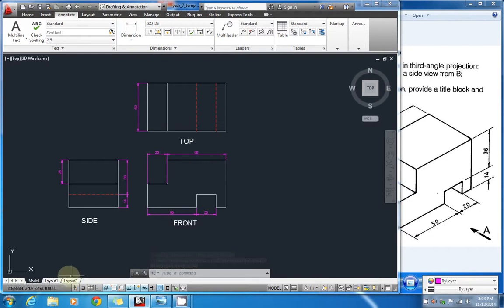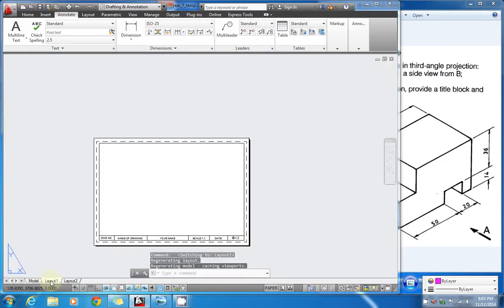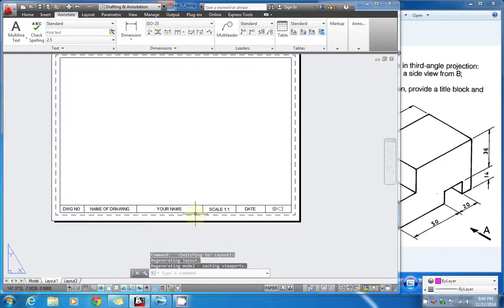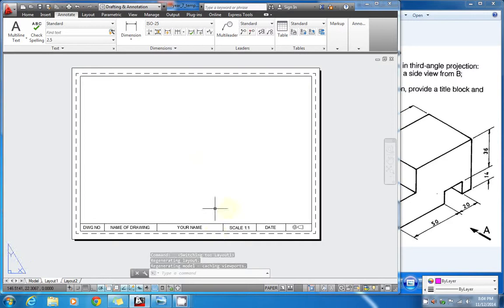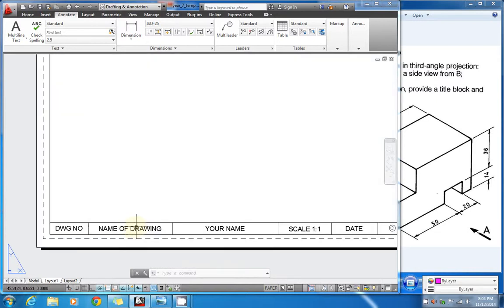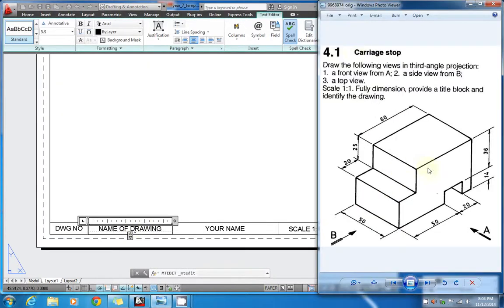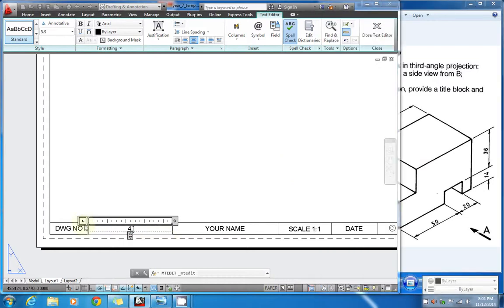So once you're complete, go to Layout 1 at the bottom to print. Okay, you might want to zoom in. This is the paper space. So notice it says paper at the bottom. This is how you can change the text information. So let's double click on name of drawing, and we'll change that to 4.1 carriage stop.